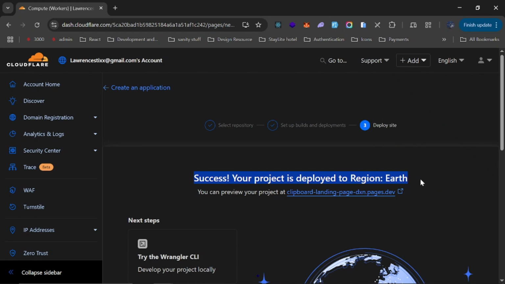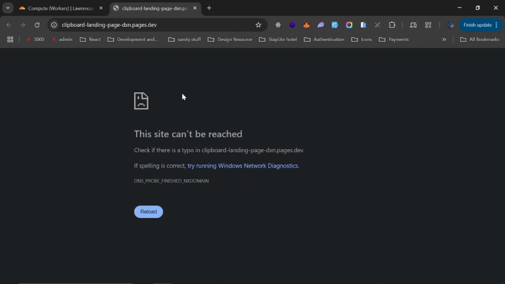All right, our project has been deployed. So let's quickly preview it. And this is one thing I noticed about Cloudflare. Once you deploy your website, it takes some minutes. I think 5 minutes or more, but I think the maximum limit is 15. So in case you encounter this error, just leave it for about 5 to 15 minutes and come back, then your website will fully load.